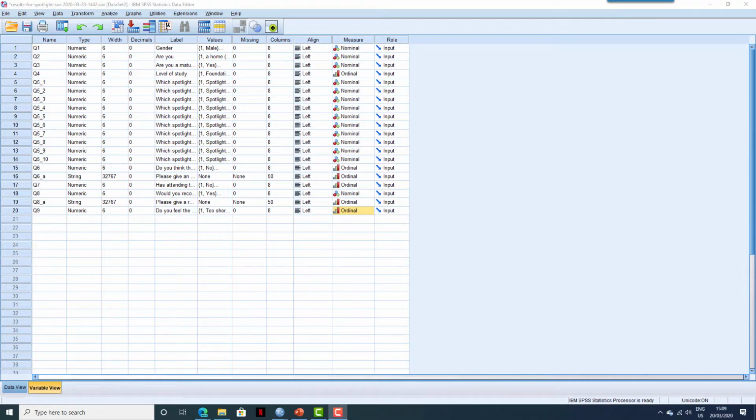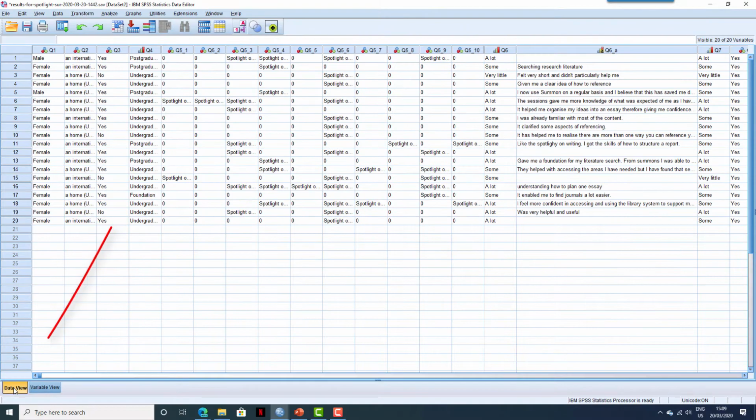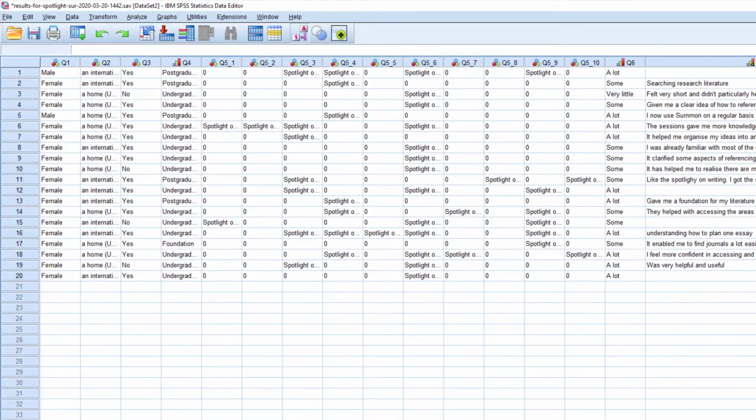variables within it. You can see on the variable view there's all of the information about each of the variables, and in the data view there's all of the data. You can see this is a survey about people's experiences of workshops in the library. In the data view, all of the people's responses are visible.